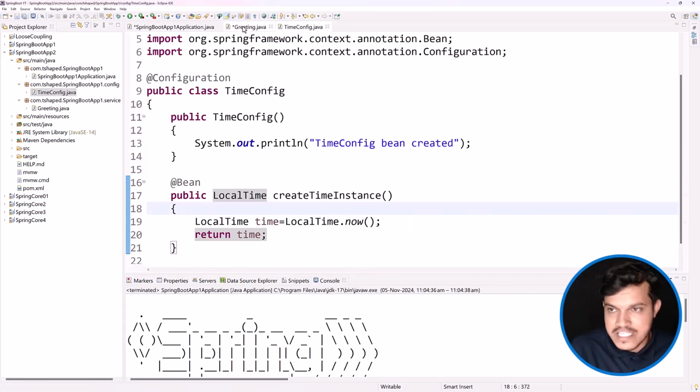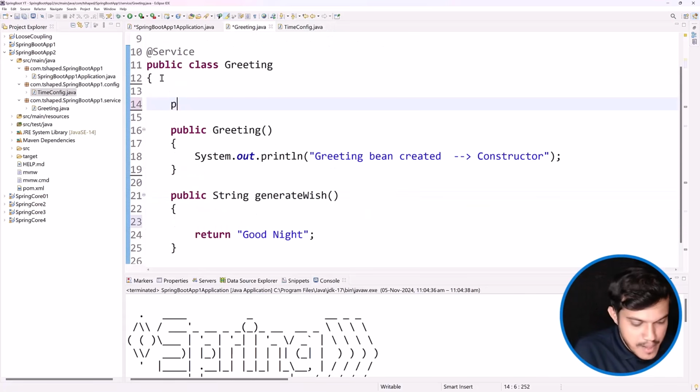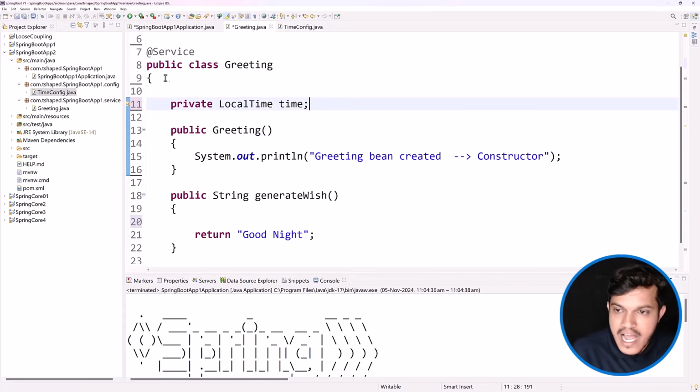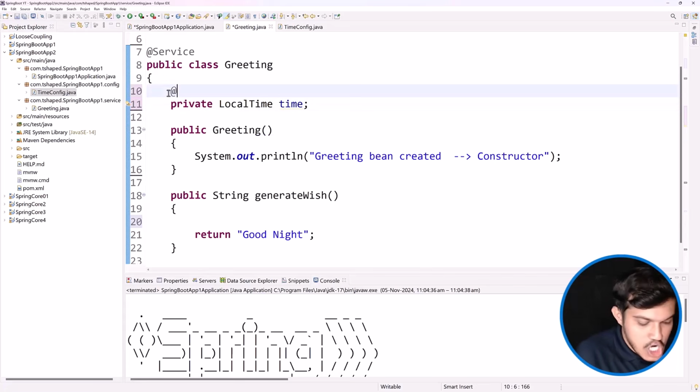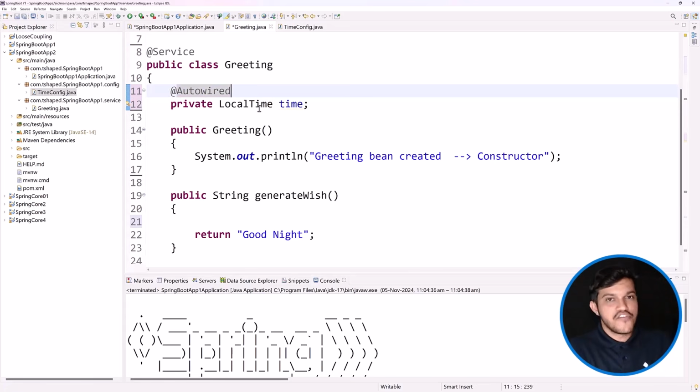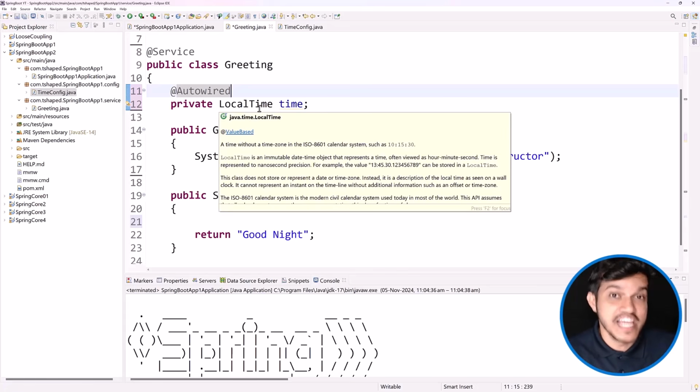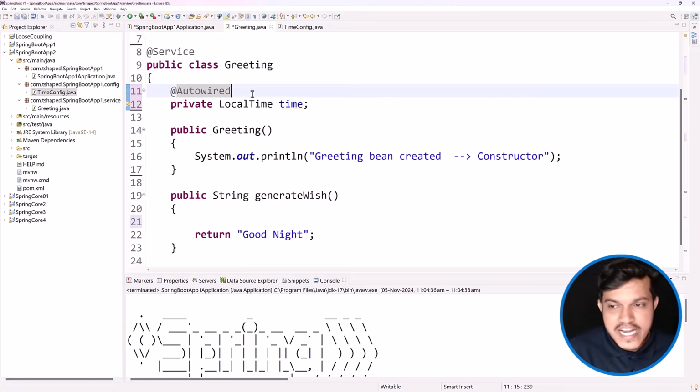I would like to go to my business logic. I will say here private LocalTime, and name it time. All right. And to this, I will say here @Autowired. You know very well, autowired means dependency injection. If you apply it directly to the field, it is field injection. The recommended way is to go with setter injection. I would agree with this, but now I would like to go with field injection.